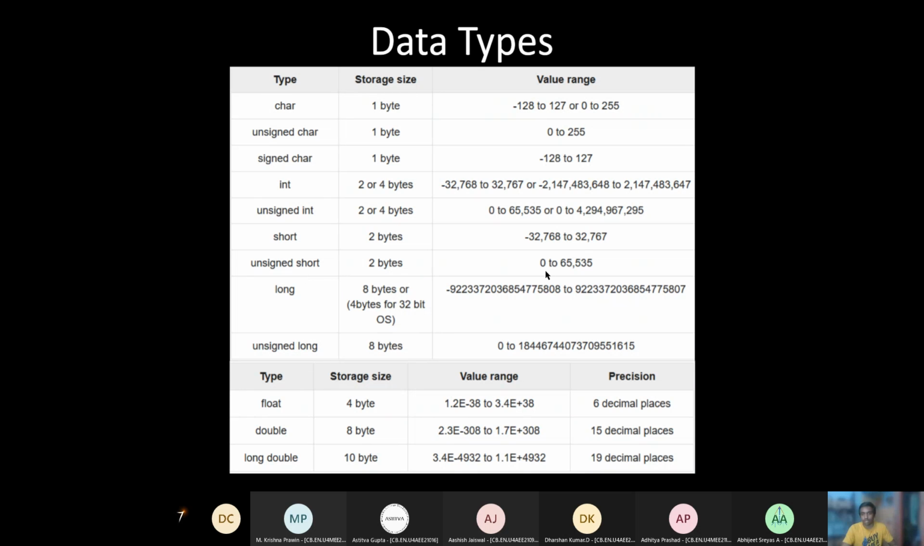Unsigned short is the same. It just doubles the range. Long int are used in applications which involve banking, accounting software, where there is a lot of literally big money flowing. Unsigned long, it just doubles the range because there is no need of the negative side, right?